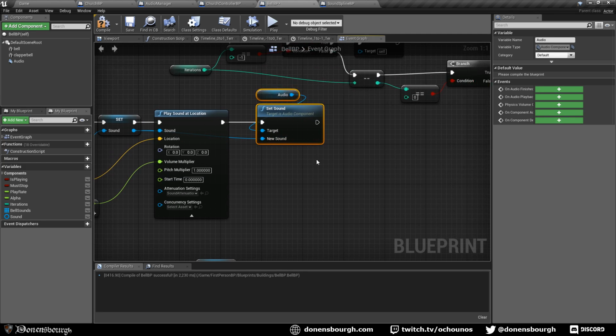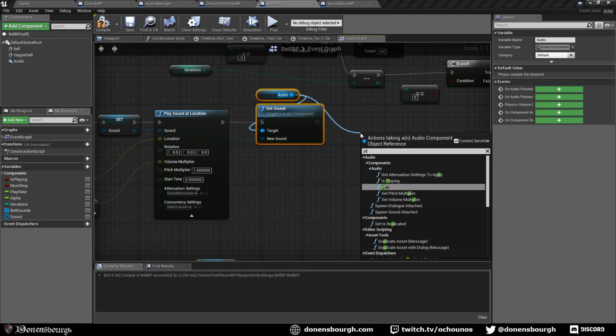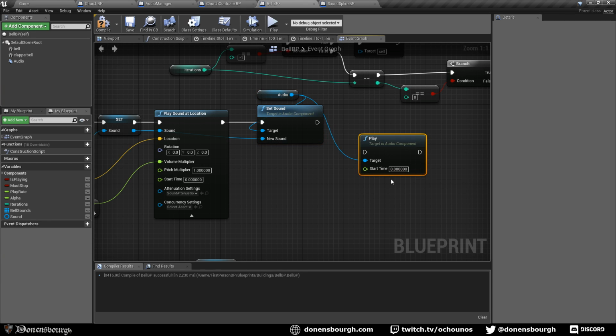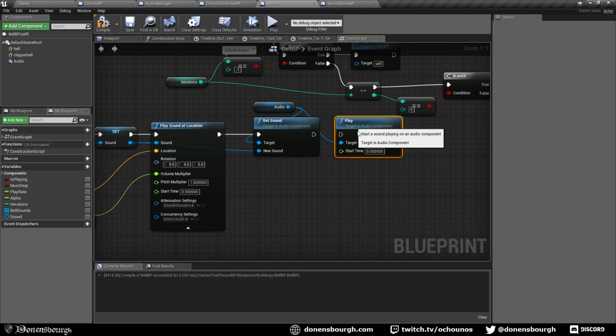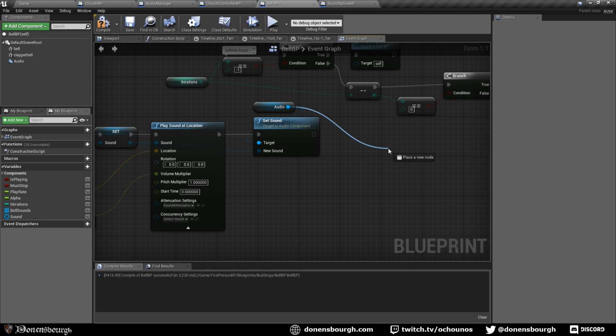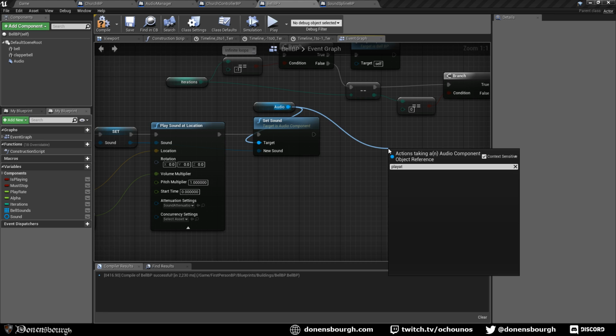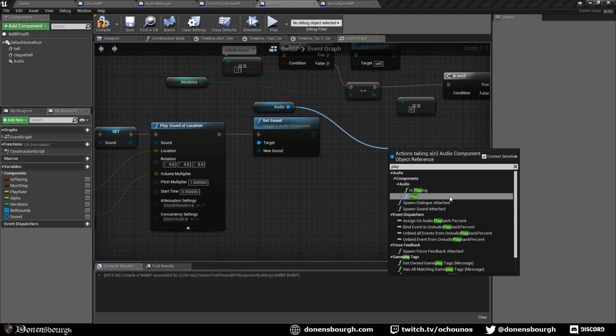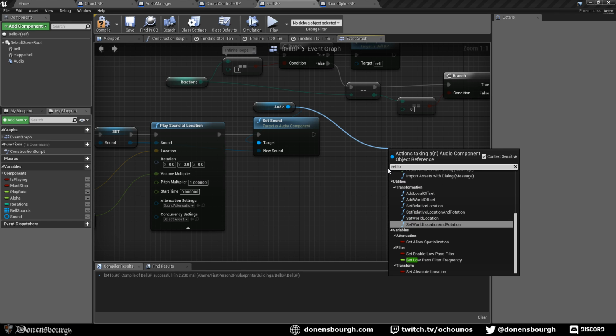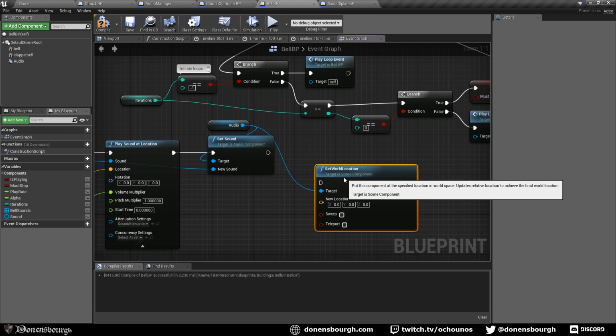And I think that also we need to play this one instead of play sound allocation. I think that is also here. Play add or 3D sound, or what is this? This one. Or set location. Yes, the word location, that's the one that we need.